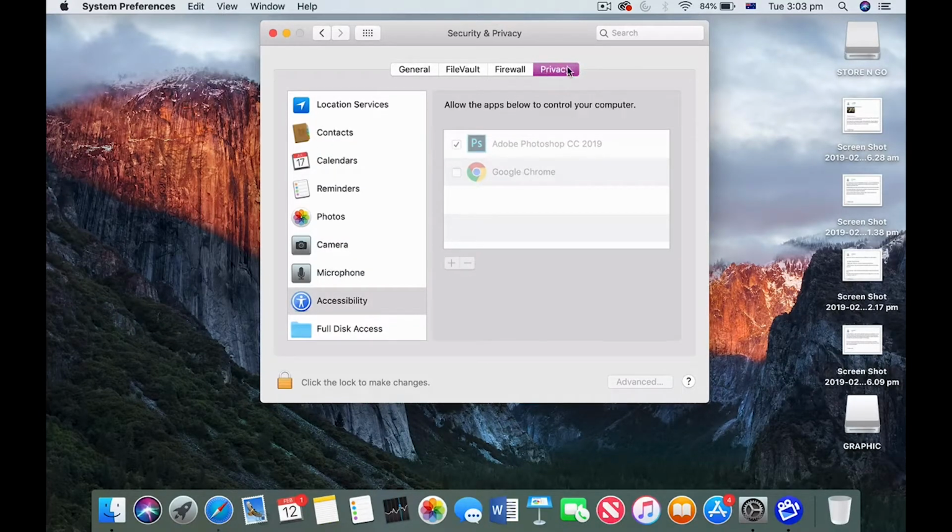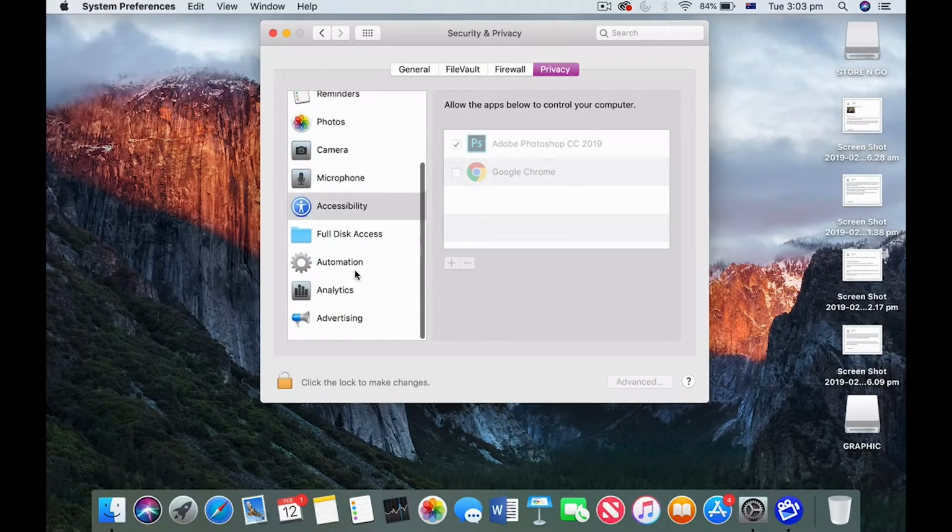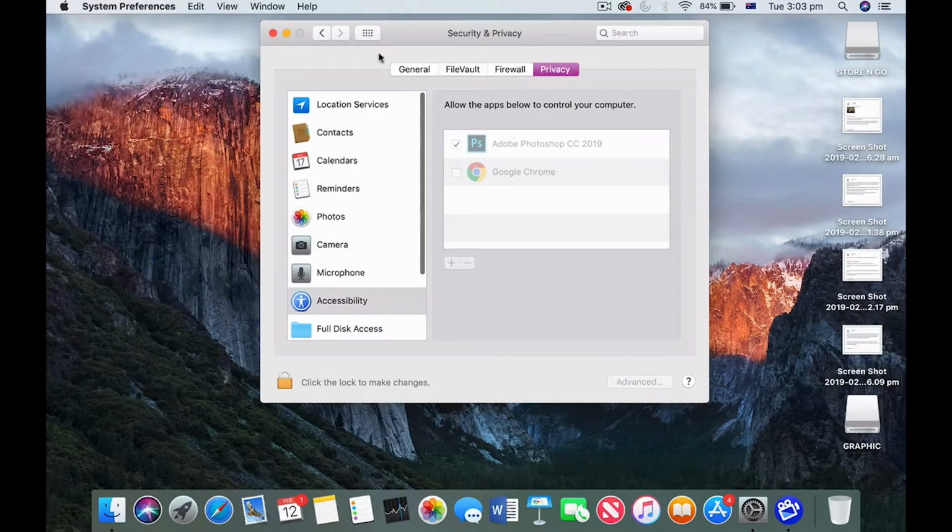In the privacy section, you do have an option to allow certain programs to control your computer. Obviously that's giving access to your computer. I have never really touched any of these settings, so you probably don't need to worry about that too much. You're all good to leave that how it is there, that's fine.